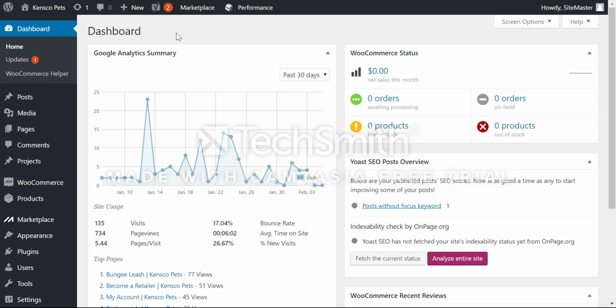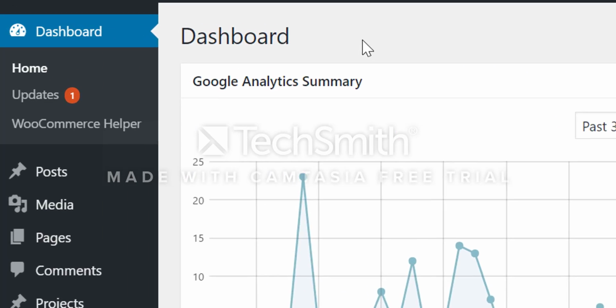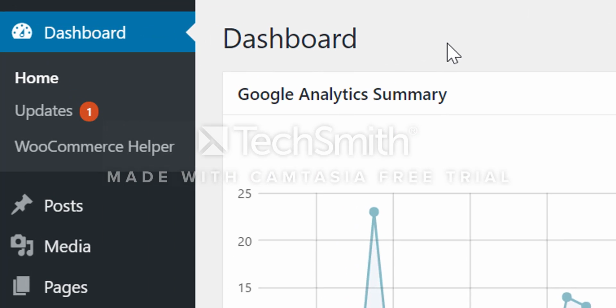Now let's move over to the side navigation bar. You'll notice here we're on the dashboard right now, and options within the dashboard are updates, which we already saw in the top navigation bar, and then there's also the WooCommerce helper. Keep in mind that WooCommerce is the plugin that handles the e-commerce for your website. So if you ever have questions about it, the WooCommerce helper is a good place to start.